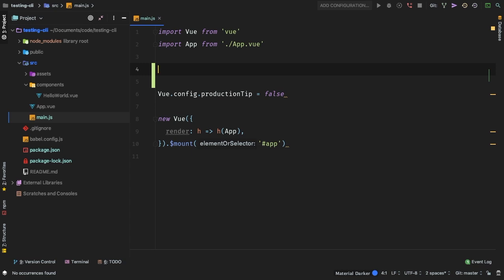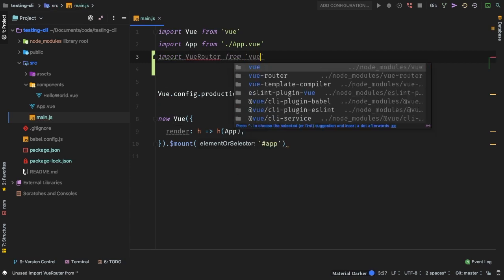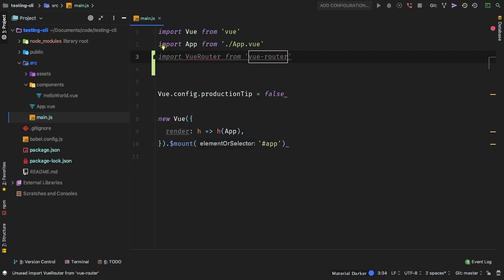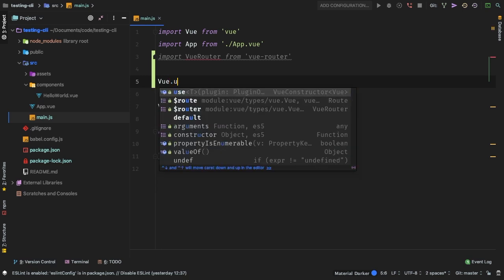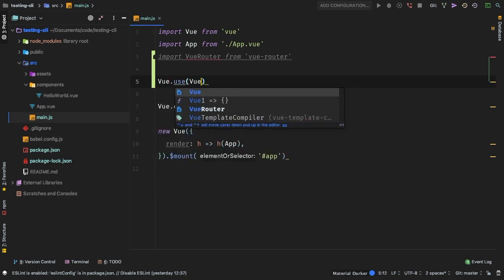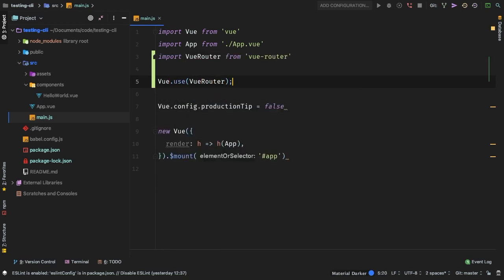To use a plugin, first and foremost, let's import VueRouter from vue-router. Now that we have that imported, we need to use it, and that's the keyword we're going to use. We're going to say Vue.use, and let's go ahead and use VueRouter. This is basically telling Vue that this is a plugin that we want to use alongside our Vue that we are importing up here at the top.